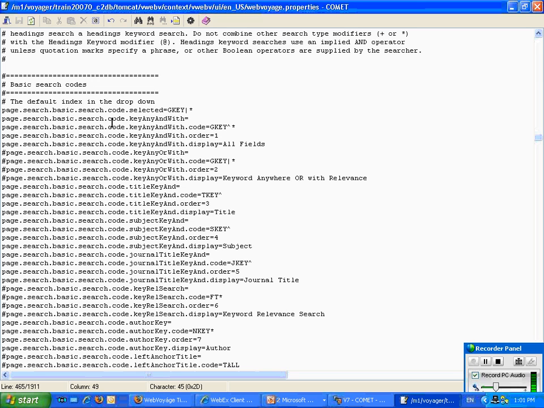So right now we have the keyword anywhere and we're seeing that here. And so rather than saying all fields, I might say all terms. And maybe I want to actually include the or option, and so I'll say any terms.